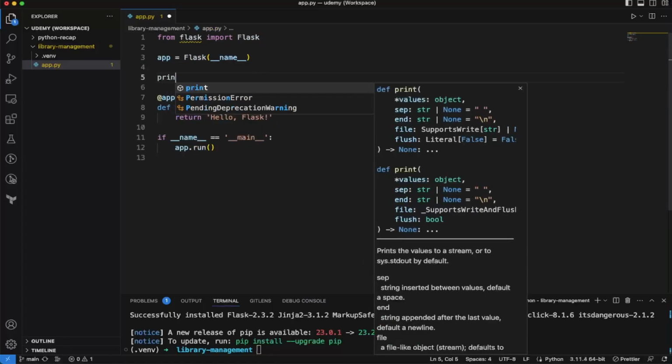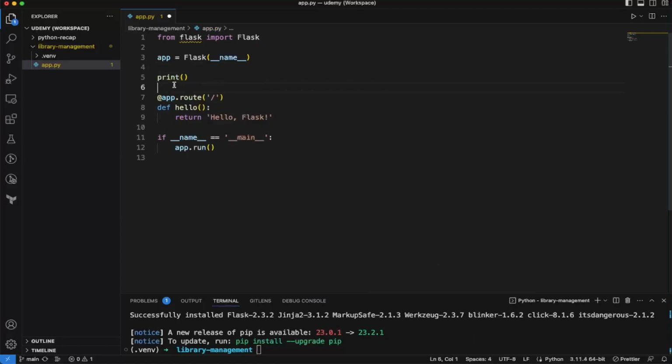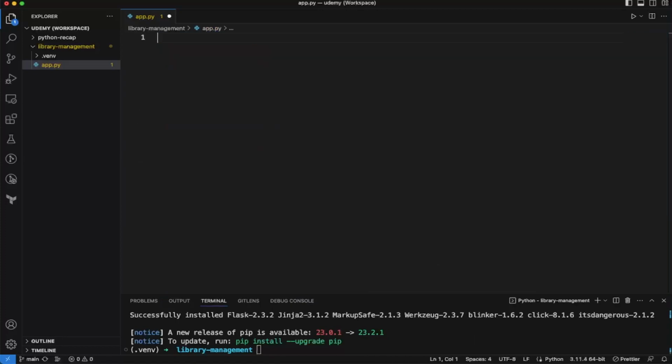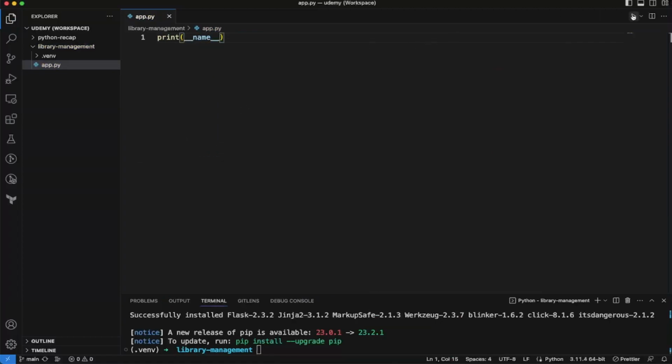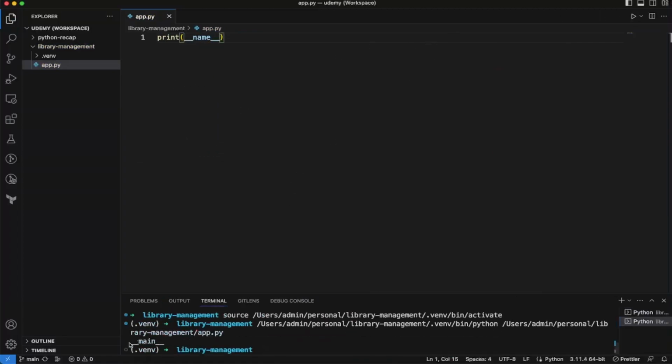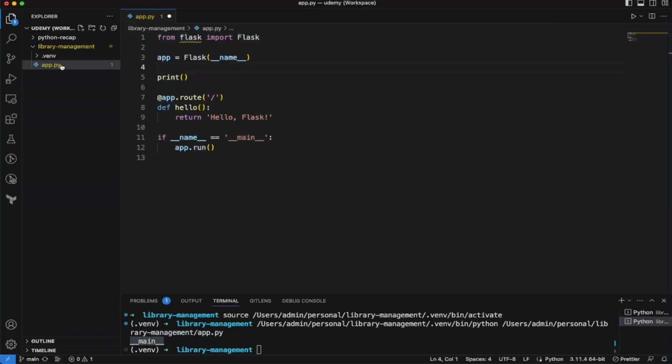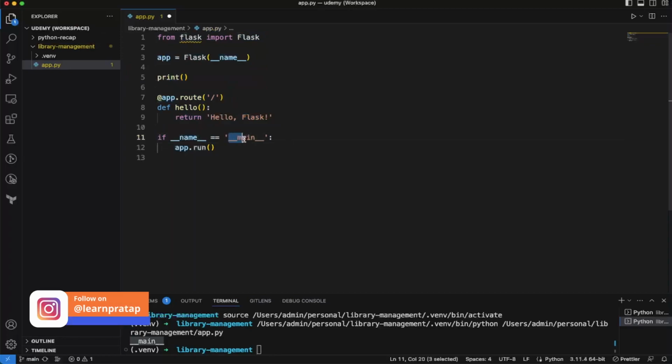So let me just remove everything, and let's print __name__. What will we get here? Let's run this code. We get something called __main__. What this means is whenever we run this file directly, it is __main__, that means this is the main file. We are running this file directly. So in that case, we are setting this as the main file for this Flask application.